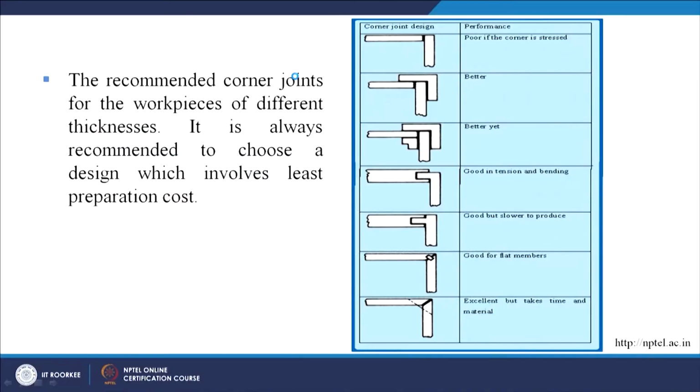Now these are the recommended corner joints. We can see three types of joint configurations we have seen. First one is related to the butt type of joint, second one is related to the lap type of joint, and third one is related to the corner type of joint.